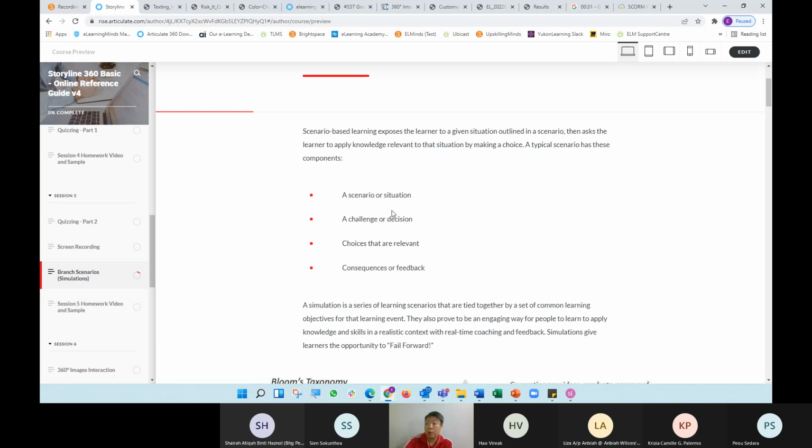And scenario definitely is one context or situation, and plus branch scenarios also want you to create challenges for the learners. What are the impacts? What are the lessons learned? Or what are the issues that are not working for your organization? Those are the main challenges. And then you pass the learners certain choices, they will select, and then whatever consequences, which is your feedback.